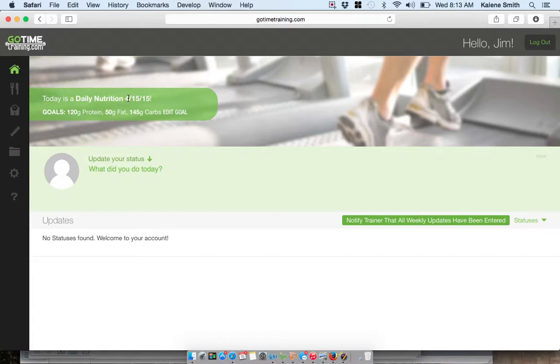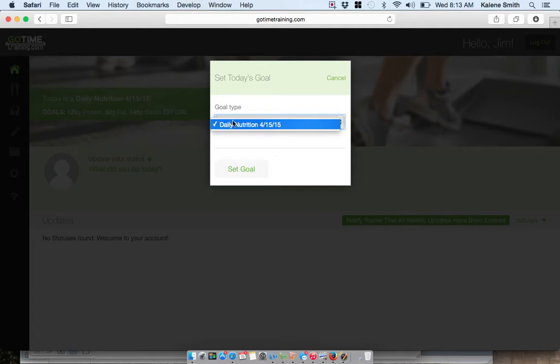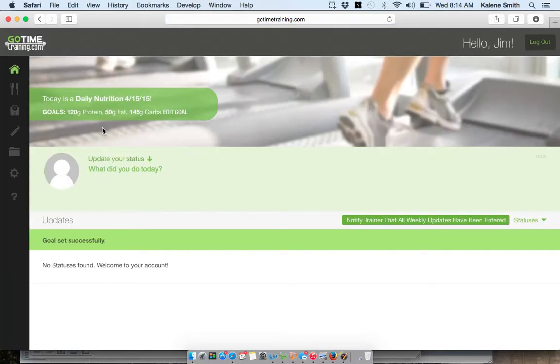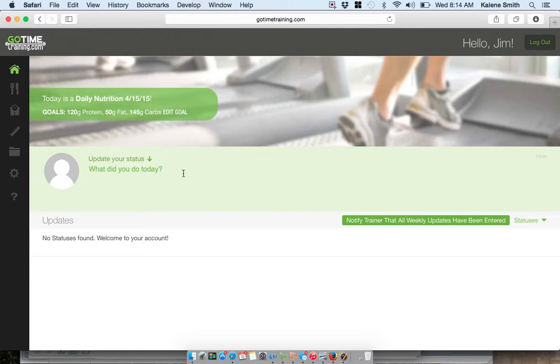So we focus on giving our clients a goal of protein, fat, and carbohydrates to reach each day. In this section, when you first log on, this edit goal button is actually going to be set goal. In order to set the goal like I have here, you're going to click the button, scroll down. Sometimes you will have multiple, but to start, you're only going to have the daily nutrition. Click that, hit set goal. As soon as you set your goal, you'll notice that there's a goal for your protein, your fat, and your carbohydrates.